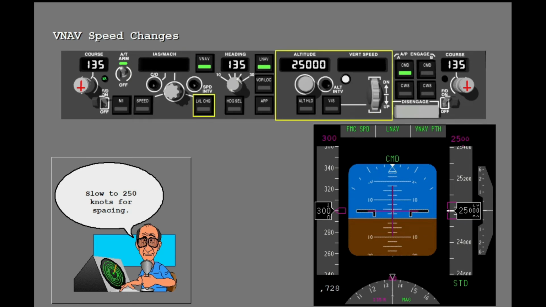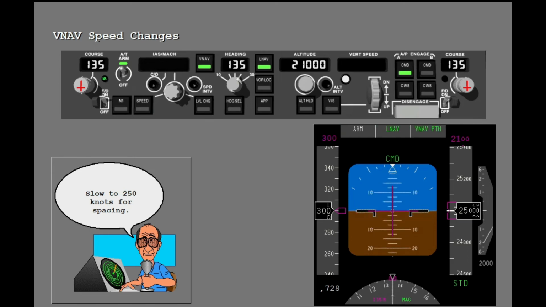To quickly change speeds, engage a different pitch mode and use the MCP speed selector to set the new target speed. For level flight VNAV legs, engage altitude hold. When altitude hold engages, the IAS Mach window changes from blank to the current speed. Set the new target speed. For VNAV climbs or descents, engage vertical speed or level change and set the new speed.